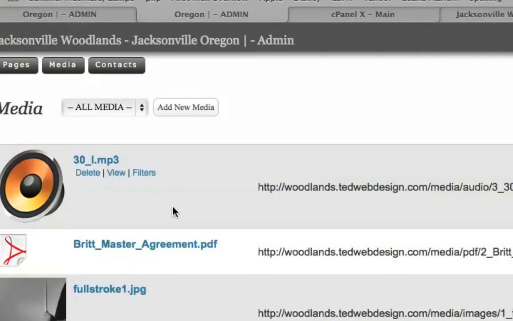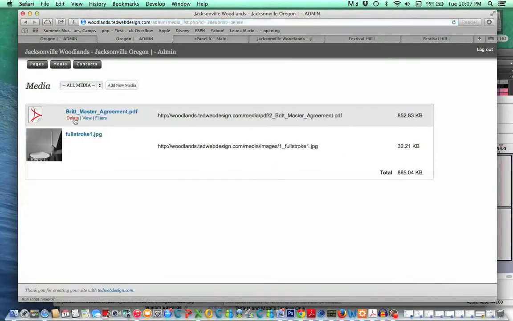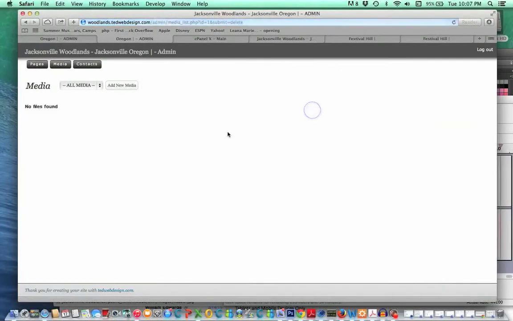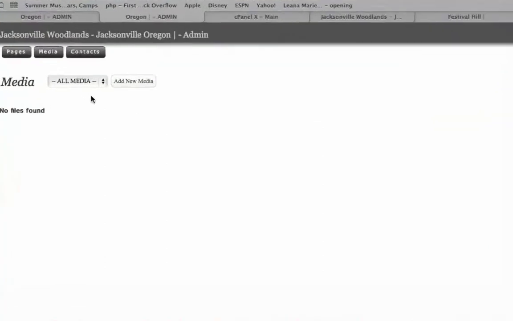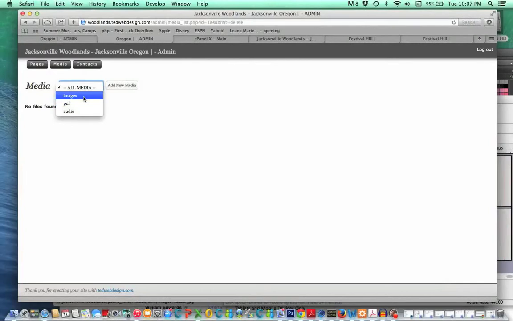As you can see, I've been kind of playing with this thing. I'm going to start all over so I can demonstrate how to use this. I'm going to delete all this stuff off of here. So media is anything that's one of these: images, PDF, audio. You can also put a zip file through here too if you want. But these are your basics.